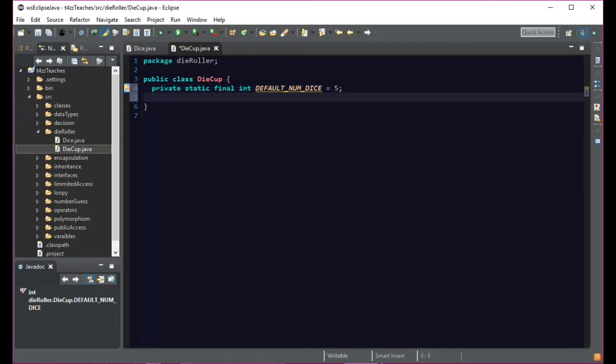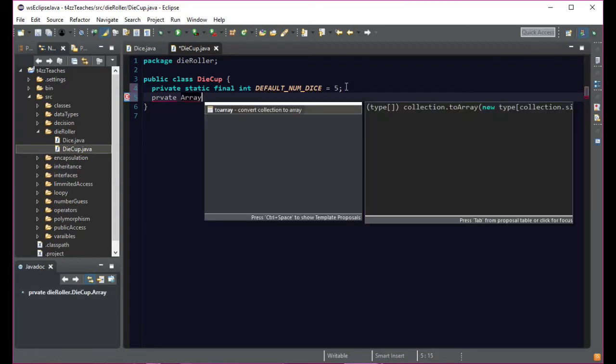All right, the next thing we need is we are going to need something to hold multiple dice. So anytime you think of multiple, you want some kind of an array. Now, a little easier to work with would probably be an array list. So we're going to do that. We're going to do a private array list.